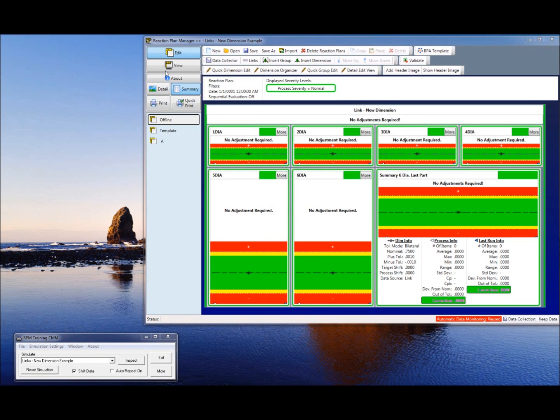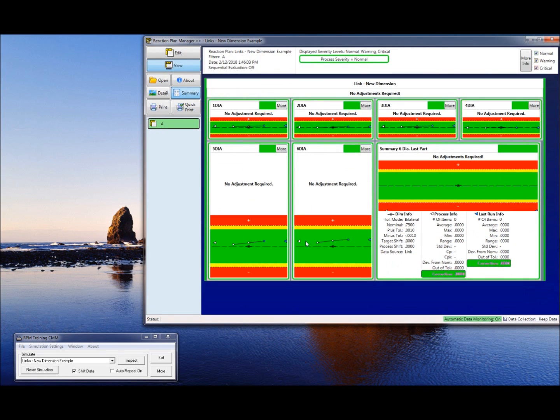Let's go to the view mode, save the solution, and we'll run one part, and let's see what happens. You can see that the diameter data was entered into the 6 dimension items, and there were 6 pieces of data entered into the summary 6 diameter last part dimension item. The link did its job. It copied the data over to this dimension item.